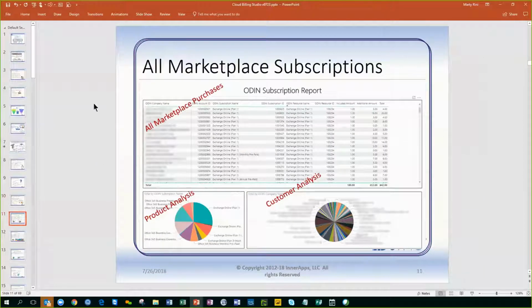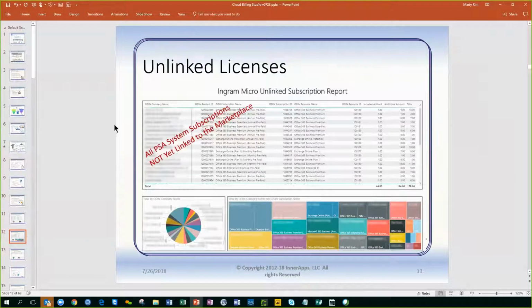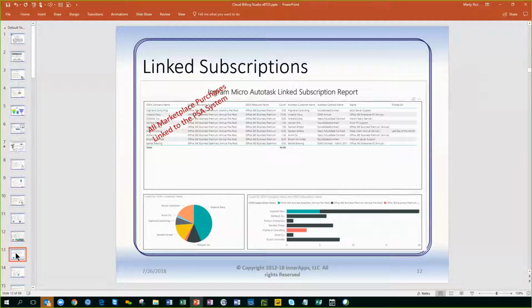So this just gives you a sense of what some of those reports look like. This would be one. These are all the subscriptions that we've ever purchased on the marketplace. These are subscriptions in your PSA system that are not yet linked to the marketplace. So given these two things, you know exactly what your work is to be able to generate an invoice. Then these are your linked subscriptions, and if this is everything that you want to bill this month, then you're good to go. You can go ahead and cut that invoice and get it out the door.